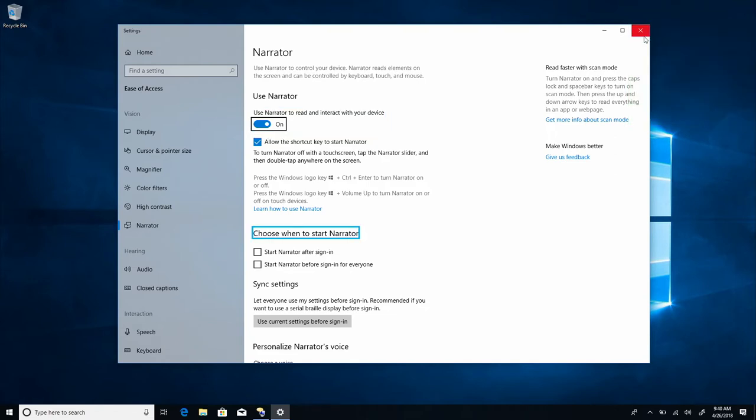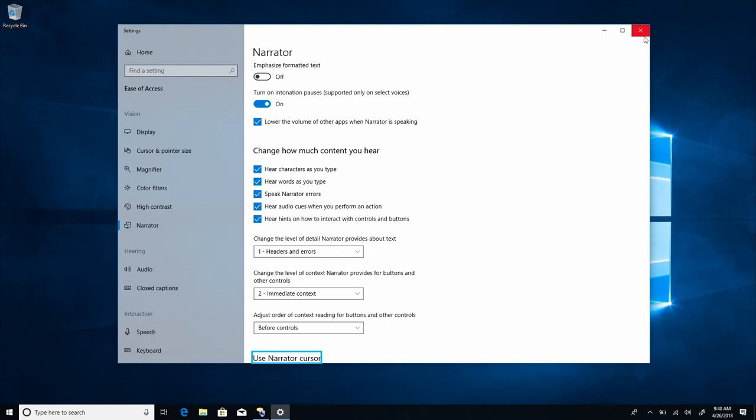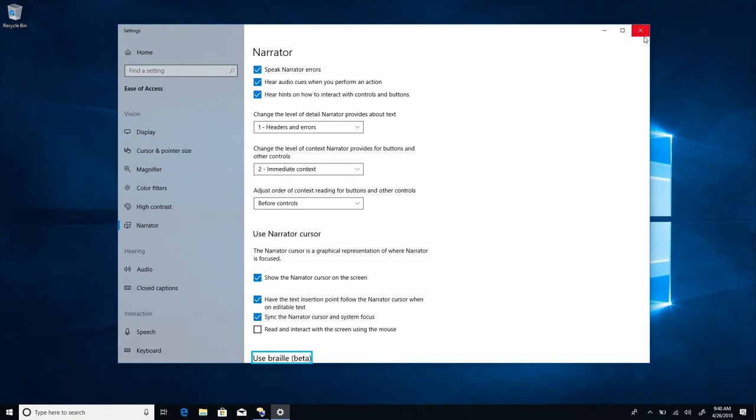Choose when to start Narrator, heading level 2. Sync settings, heading level 2. Personalize narrator's voice, heading level 2. Change how much content you hear, heading level 2. Use narrator cursor, heading level 2. Use Braille, beta, heading level 2.